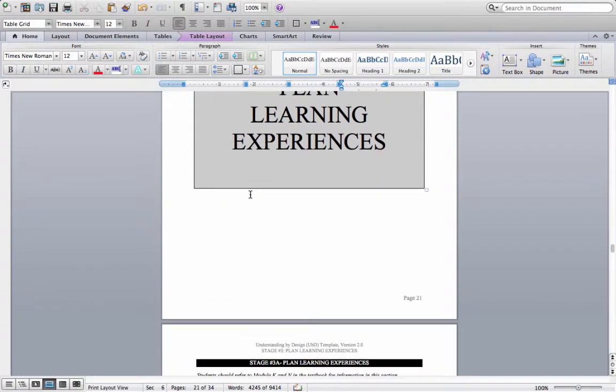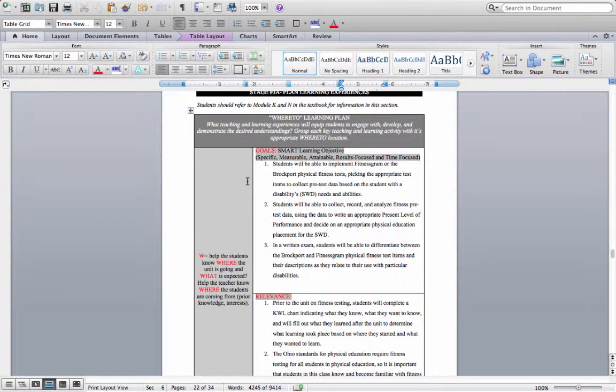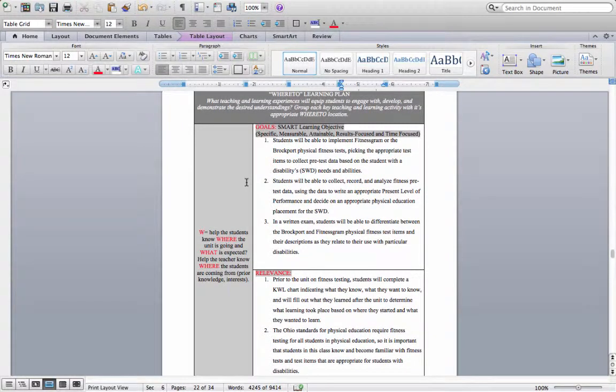And stage 3 is essentially your learning experiences and what it is that you're going to do in order to help your students learn. In this case, they call it the WHERETO acronym. Basically each of those letters stands for something in this third stage. So the W is, as you see on the left side, helping the students understand what's expected of them, why this is an important unit, where the unit is going. So again, what they're going to learn, what's expected of them.